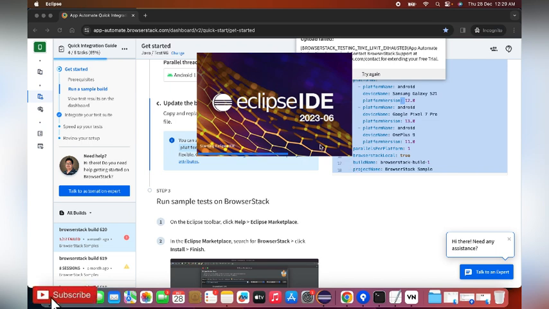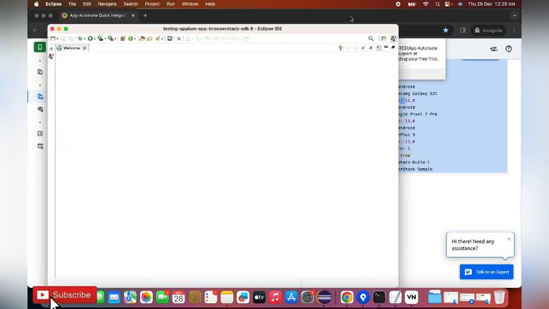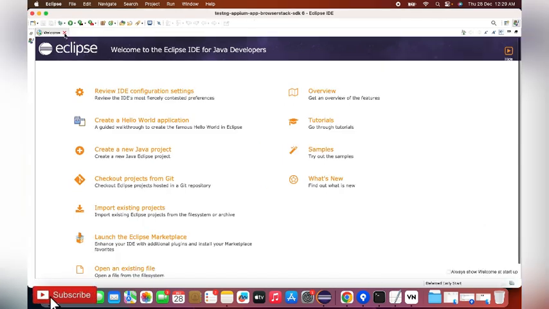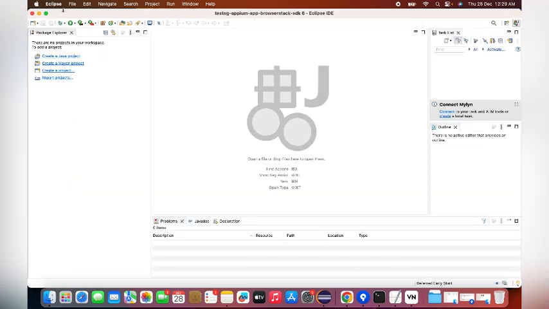It's loading. I'm using the Eclipse IDE 2023-06 version. I will show you how to import the project.